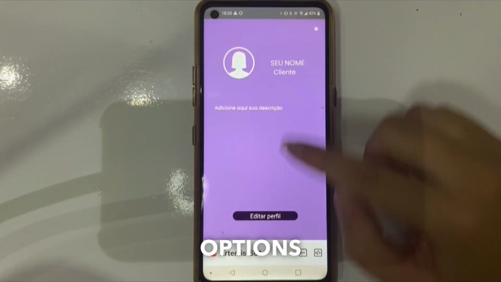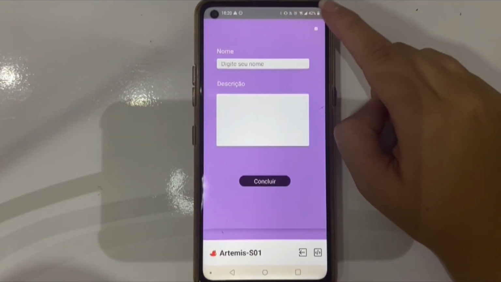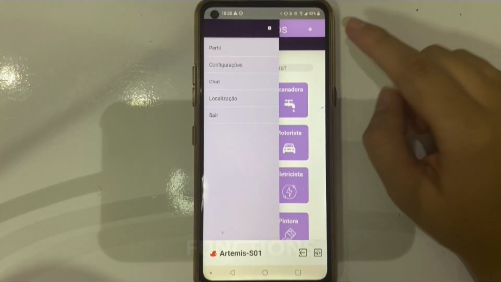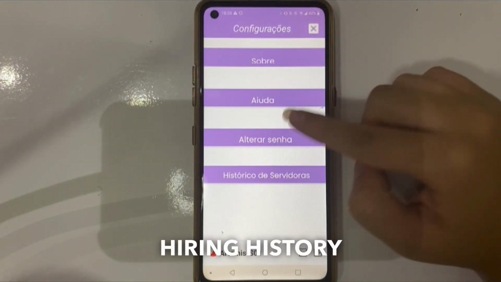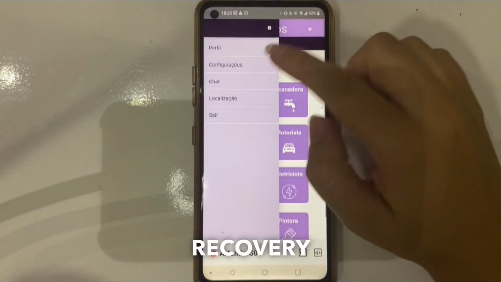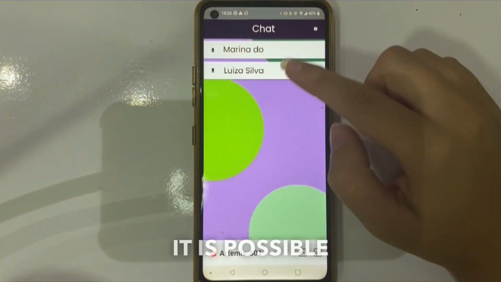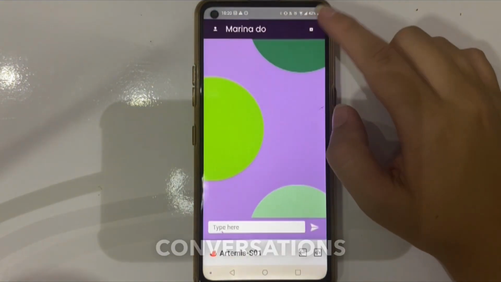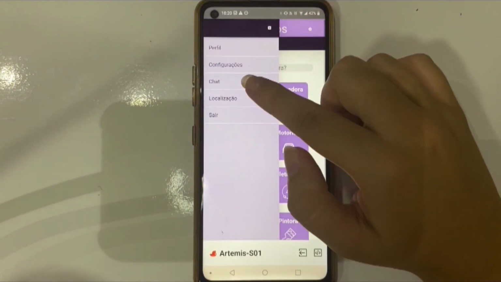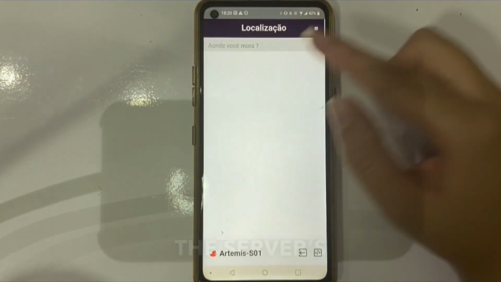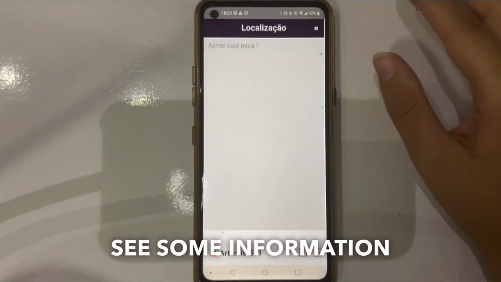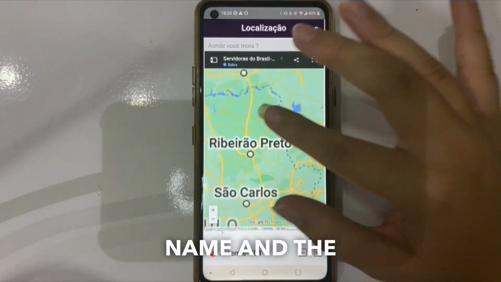Entering the menu, we find some options. First is the client's profile. It is possible to edit it. On the settings page, we can see some functions, such as help, hiring history, and password recovery. On the chat page, it's possible to access some of the possible conversations between the client and server. On the location page, you can find the service location and see some information about them, such as her name and the service provided.